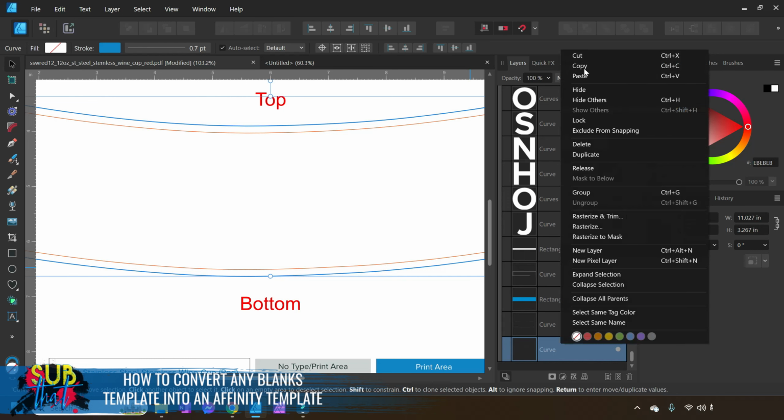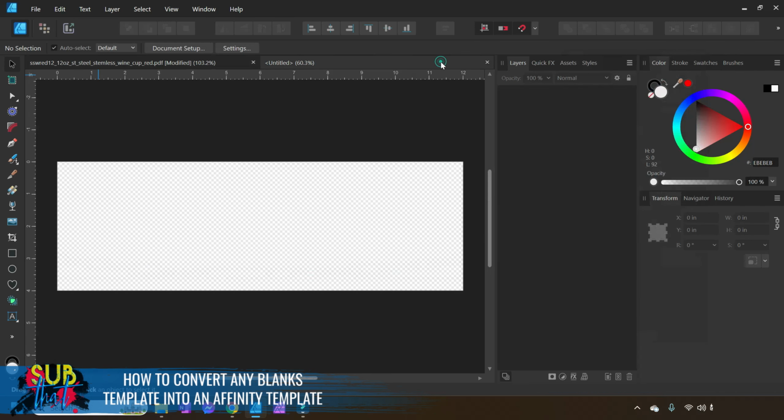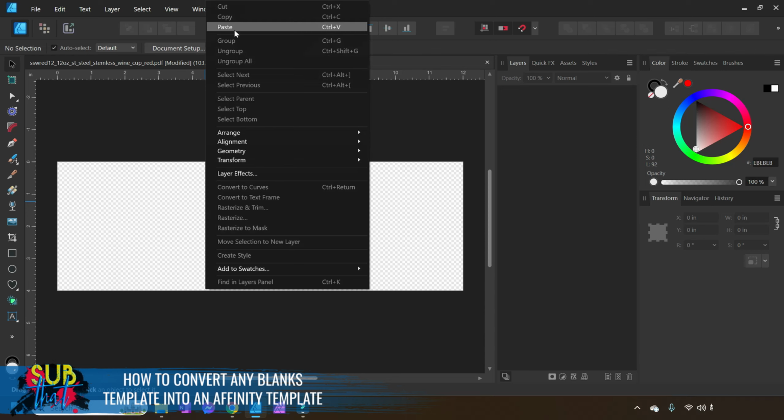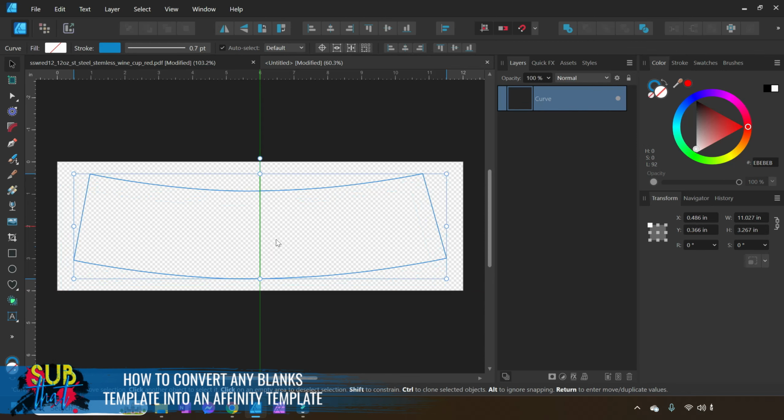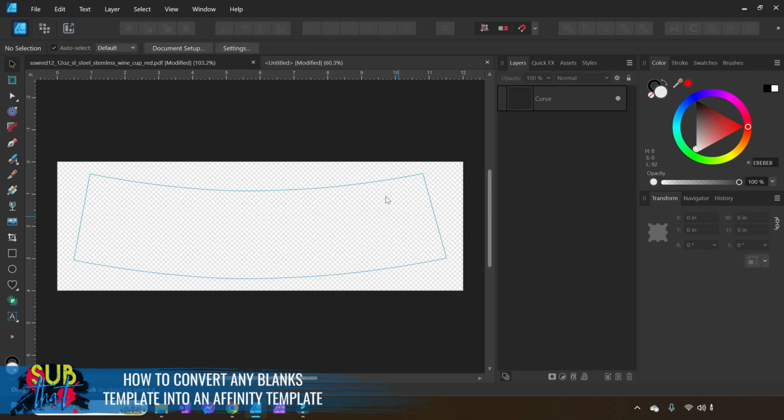And you're going to right click on that and choose copy. Come over to your new document and you're going to right click and paste. And then you can go ahead and center that on the page. I like things to be centered, but now you have the start of your template point.